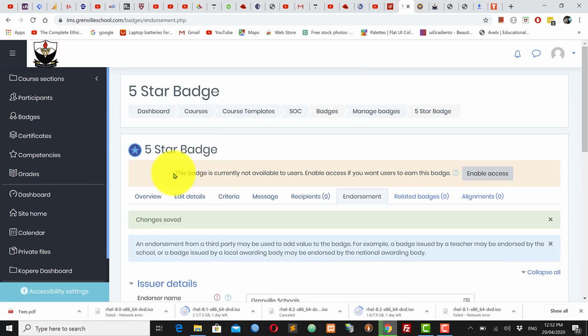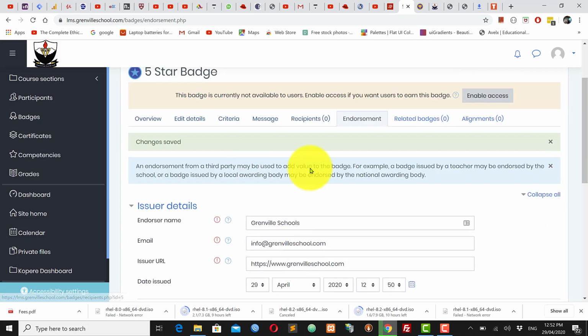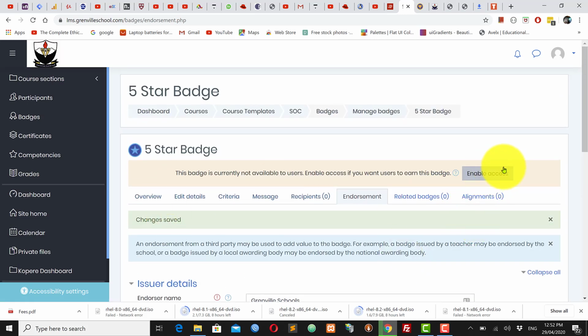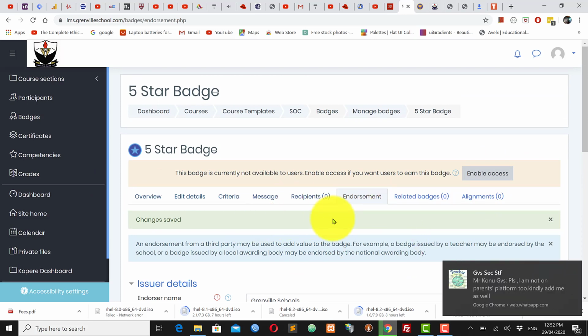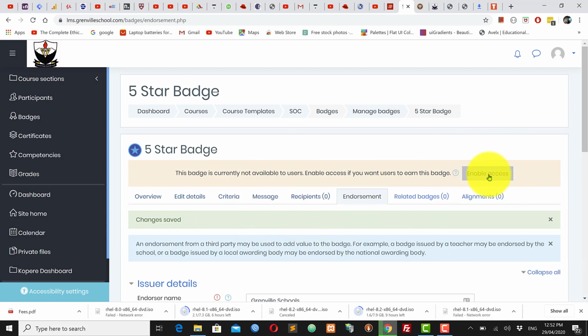Now what you need to understand here before we end this is there's a message here saying this badge is currently not available to users. So enable access if you want users to earn this badge. So meaning it's not yet available to them because I'm still working. But if I click on enable now, I would not be able to edit anything. That is the issue. That is why you still need to do a final enabling here. So since I'm done with all the settings, I'm going to click on enable access.